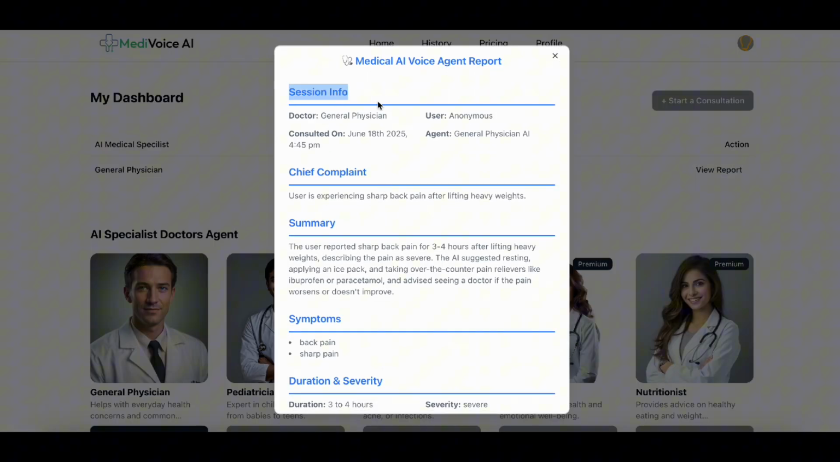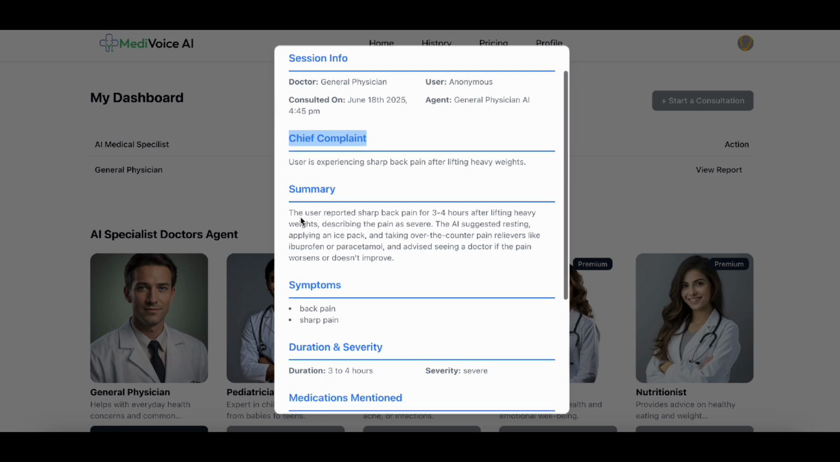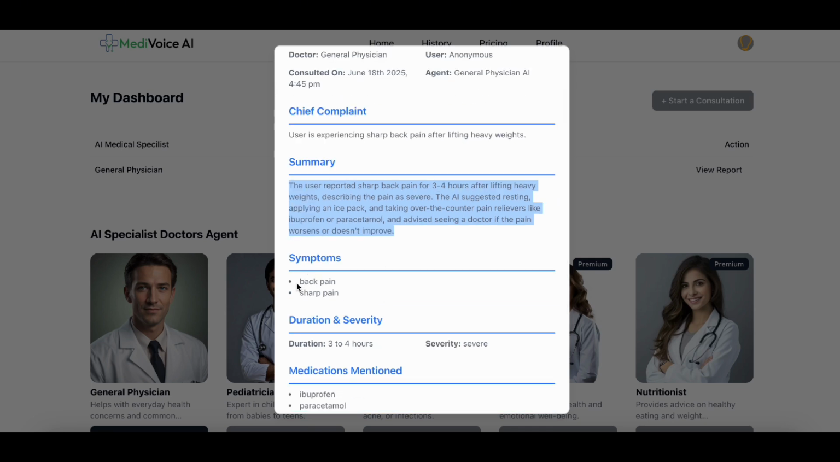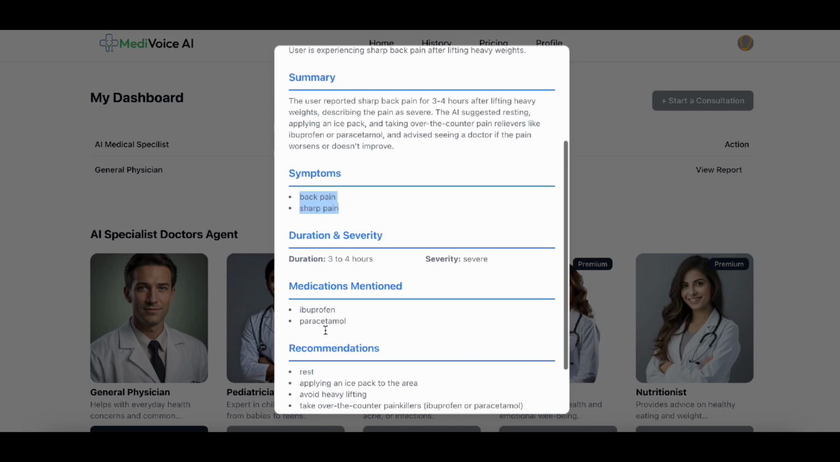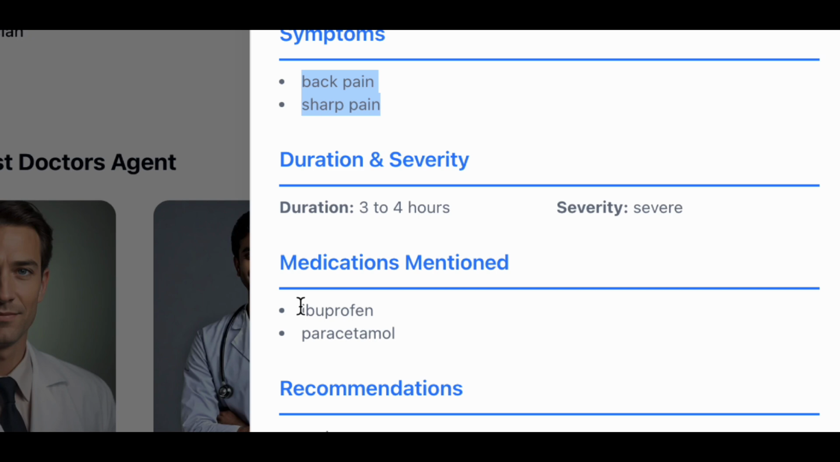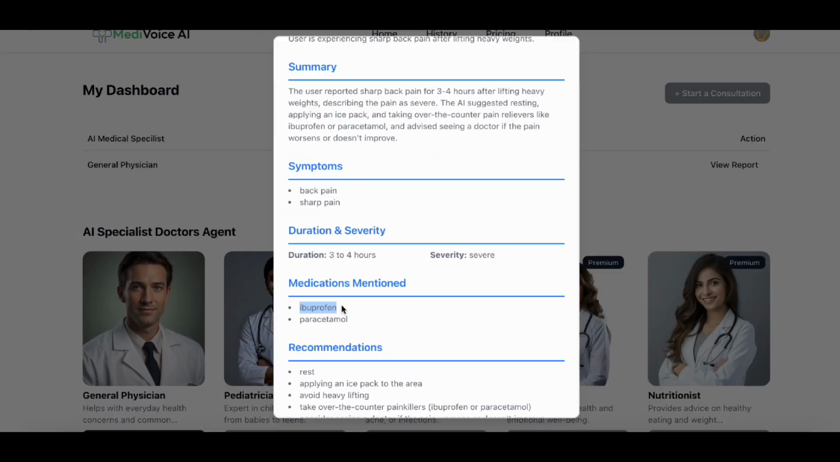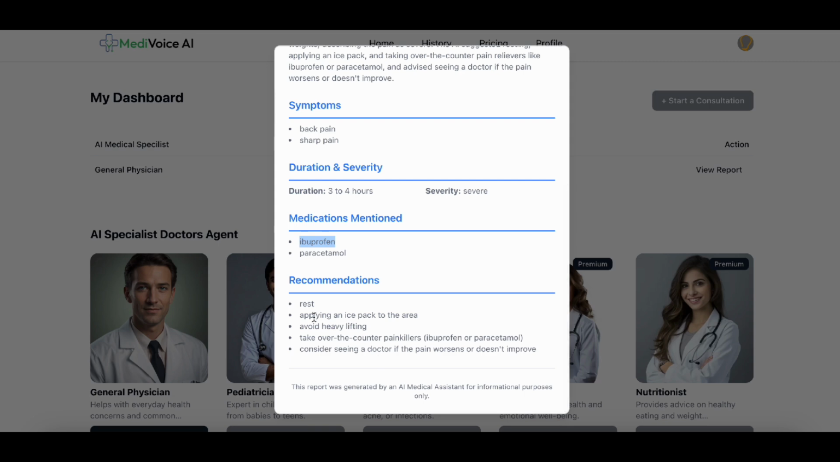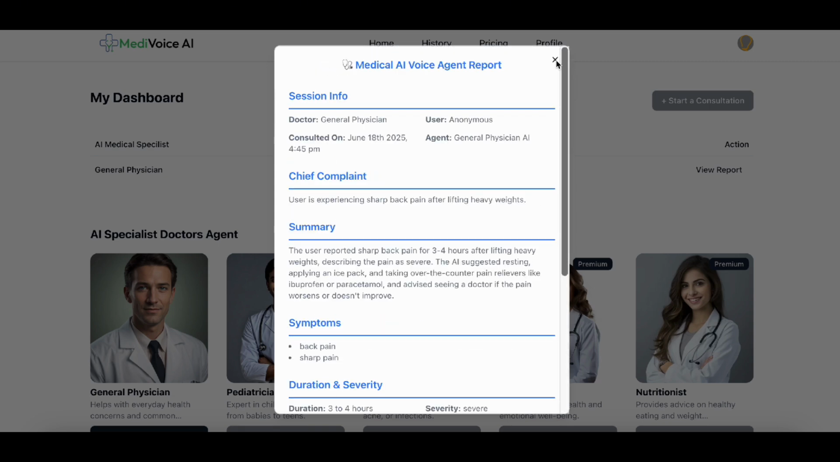Here you will see the session information, the complaint, and the complete summary of your conversation, what the doctor or agent guided for you. Here you will see the symptoms. Not only that, but it also gives you the medication that you can take, ibuprofen or paracetamol. Obviously that is a very unknown tablet, okay, and then the rest recommendation. How cool it is, right?